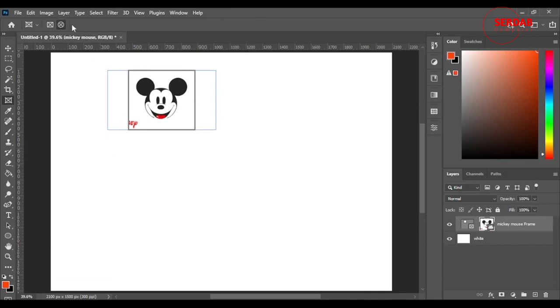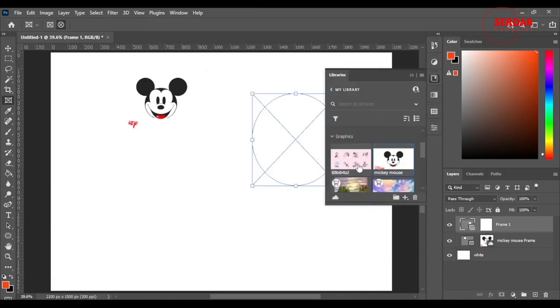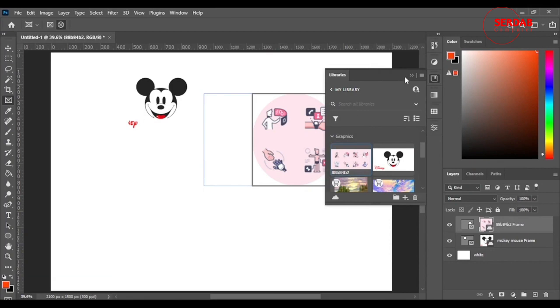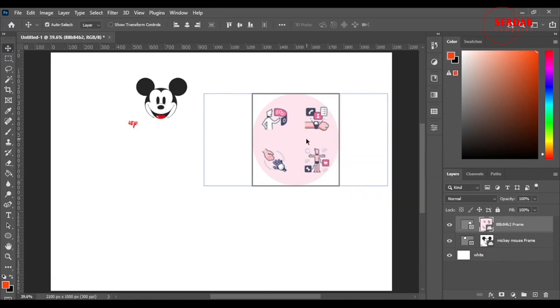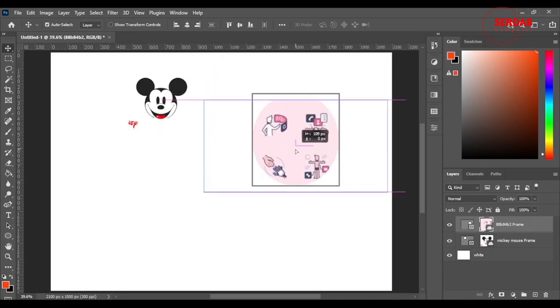We also have the circular option, which was what we just saw right here. Let's make a circular option and go to the library and put another image inside. There we are. We have a perfectly selected area, a circular area for our image.